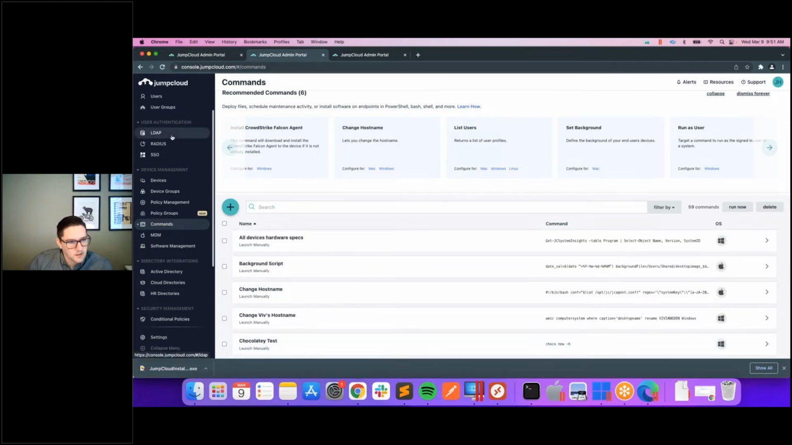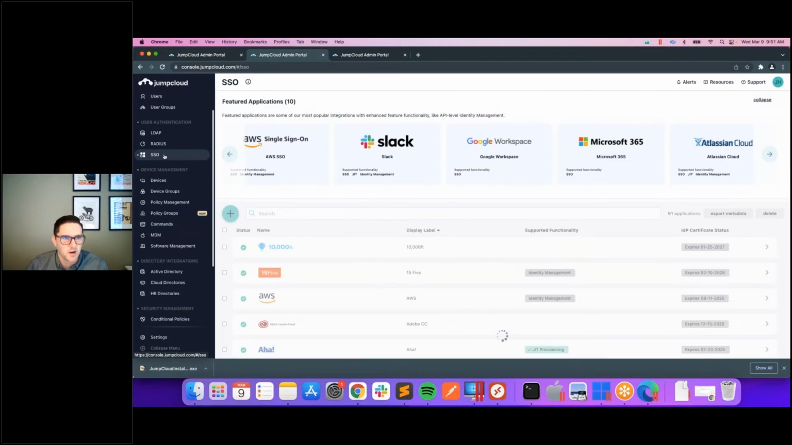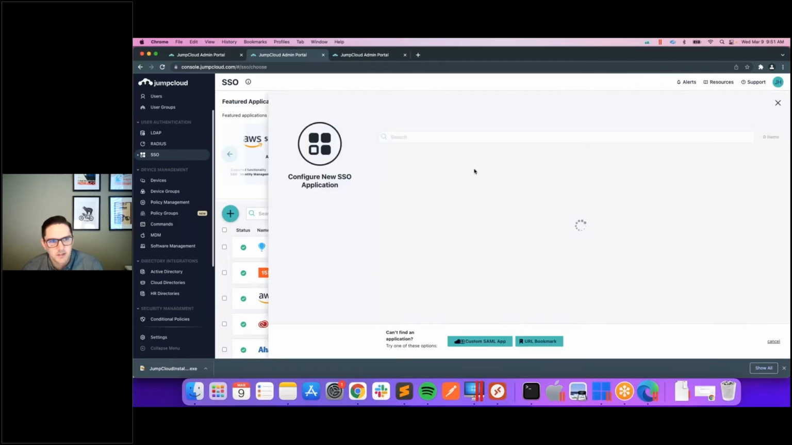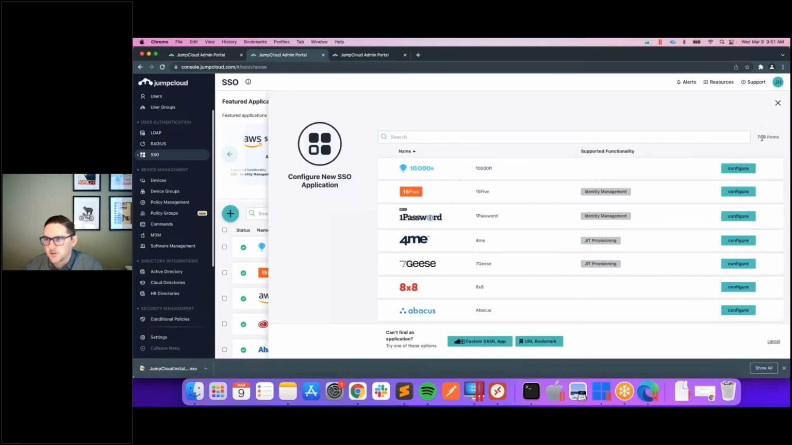Okay, so we'll take a closer look at user authentication, right? So this is one of the questions that popped up. When it comes to user authentication, at least for web-based applications, we can integrate with anything that supports the SAML standard, right? So if it supports SAML 2.0, then we'll be able to integrate with it. We do have an existing catalog that has about 700 pre-configured applications, 748 to be exact.